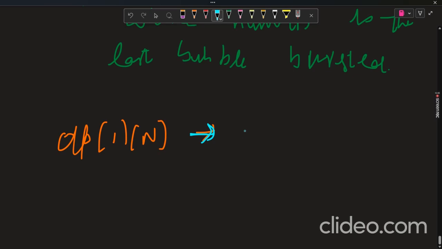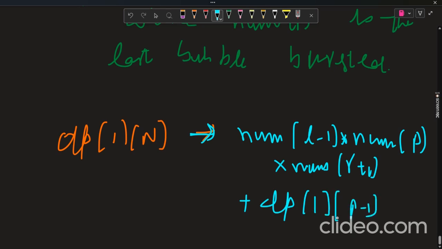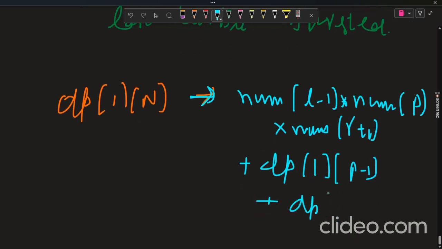So you can see that I will break this DP state as nums of L minus 1 times nums of this partition index times nums of R plus 1 plus. After this, I can say that I have to handle just this thing. DP of 1 to partition minus 1, plus DP of partition plus 1 to n.